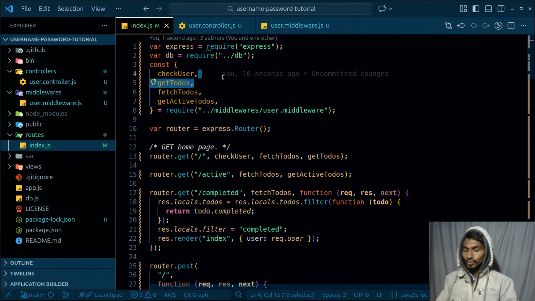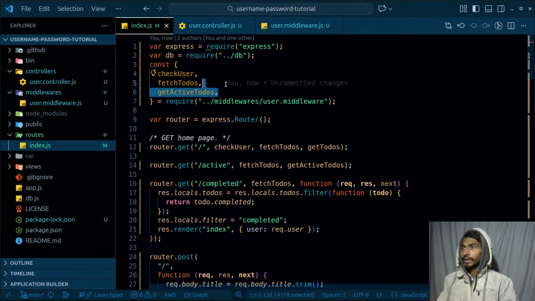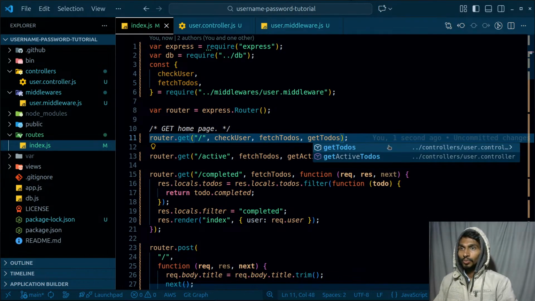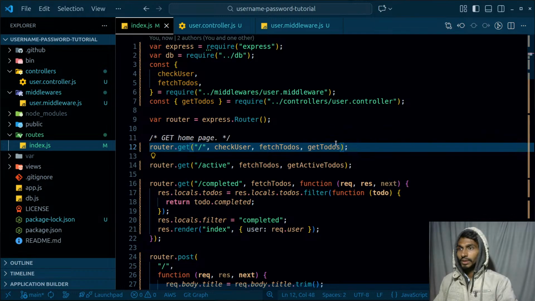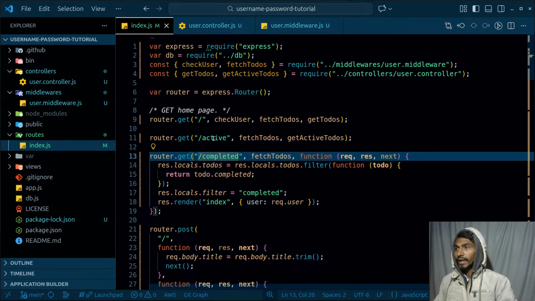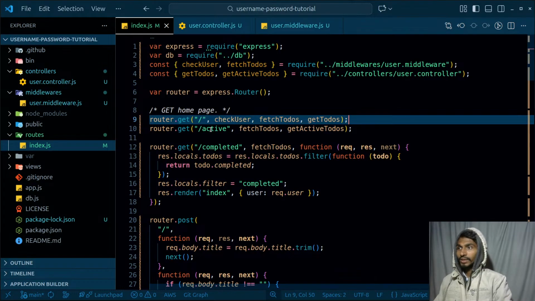So let's remove get to-dos from here. Let's remove get active to-dos from here. And right now I have to import them, but I have to import them from the controllers, right? Just like this. And same is going to be here. So this is how I'm trying to format it better, so that it's easy to understand exactly what's happening over here.